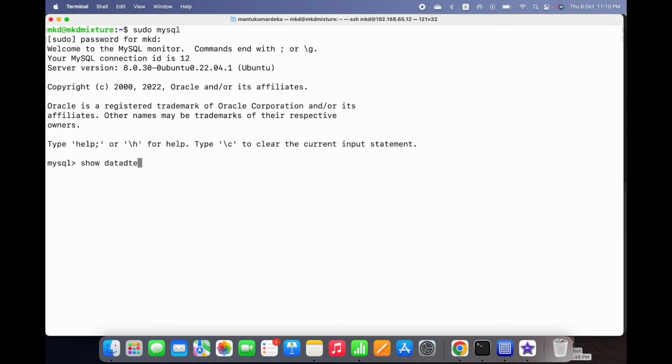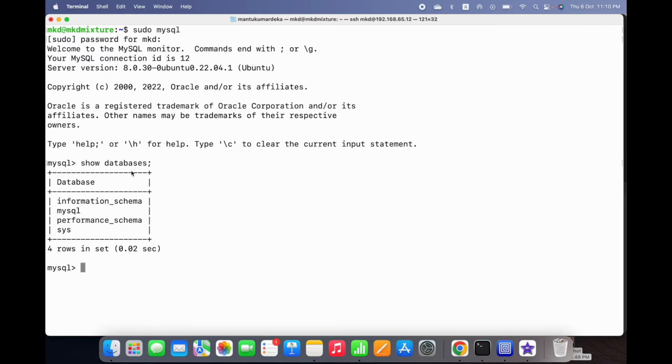Okay, so this command is to list the databases. Show databases. So you can see there are 1, 2, 3, 4 databases.